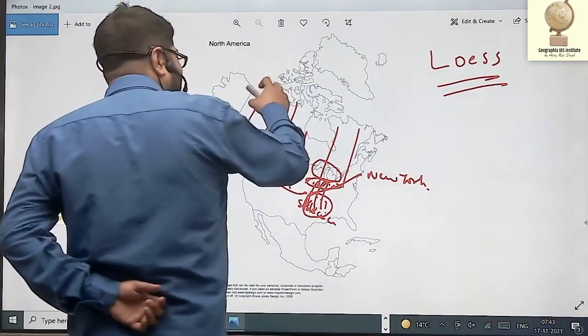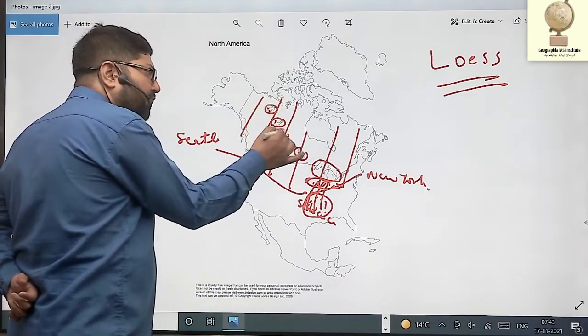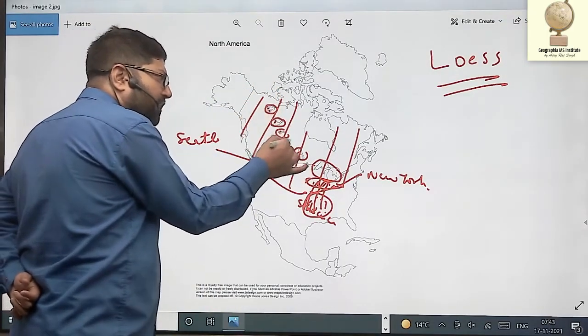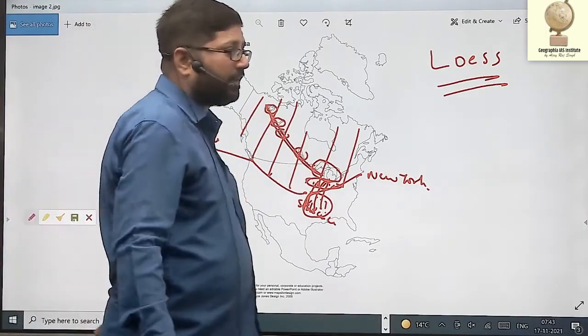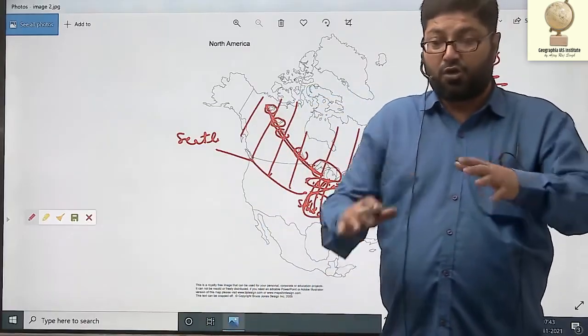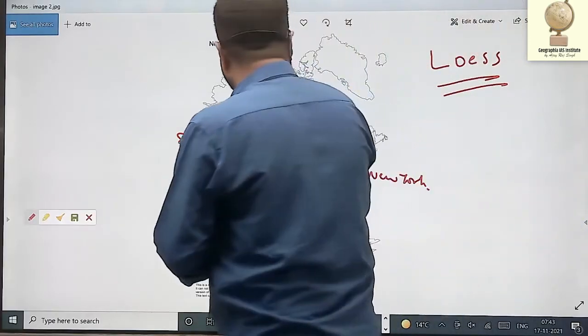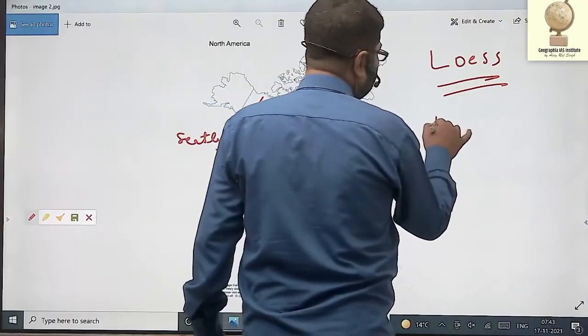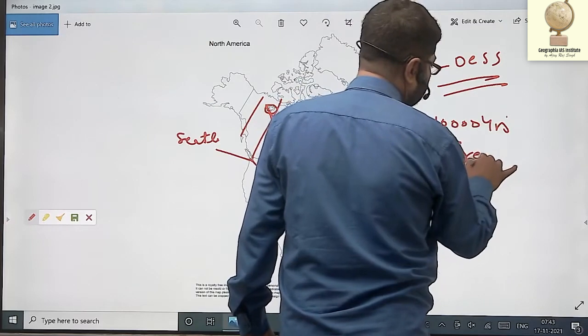Now, as that crushed debris was removed, these depressions got filled with water bodies, and these freshwater lakes came into existence, which are interconnected with each other. And this is how the present geography of North America came into existence. So the last feature that got formed was 10,000 years ago, the freshwater lakes.